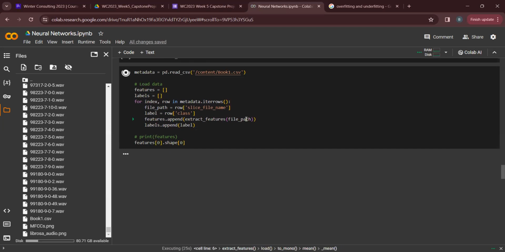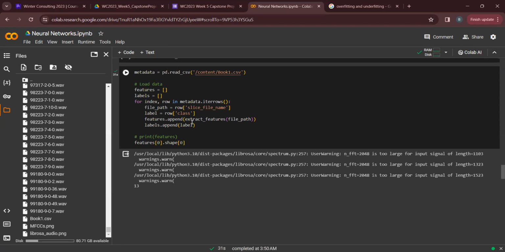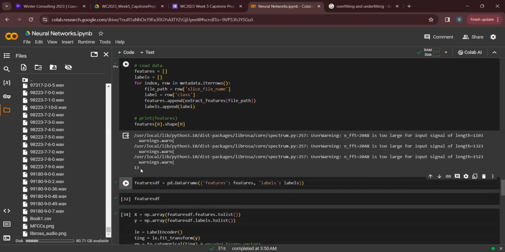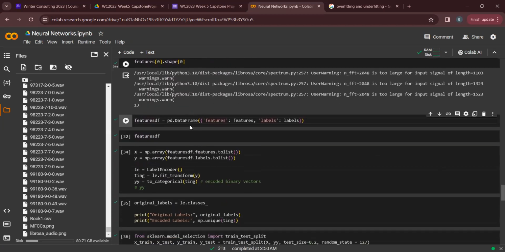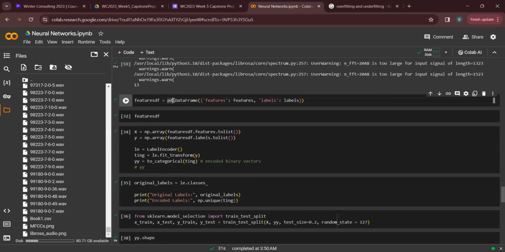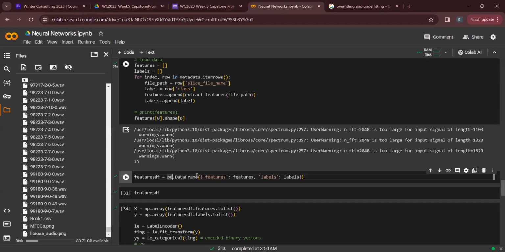I should have run it in another code block, but okay. So there are 13 values each. Now what you do is, you have the arrays. Now you want to convert it into a data frame. So you want to have columns and you want to have rows.